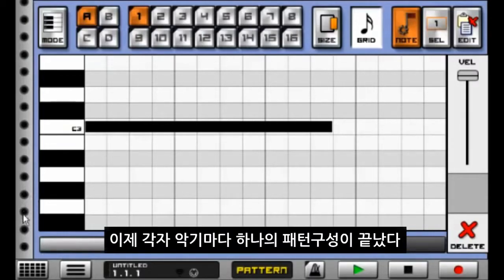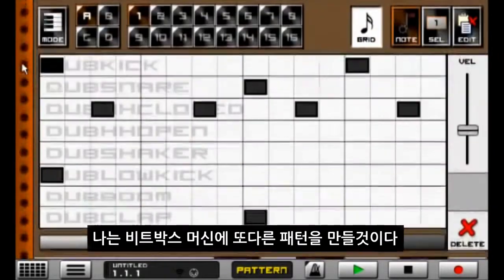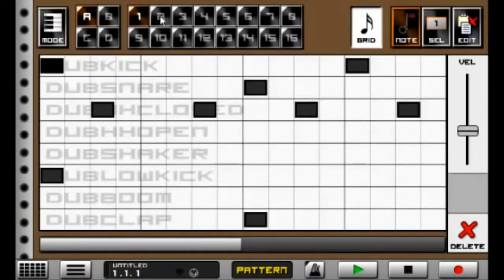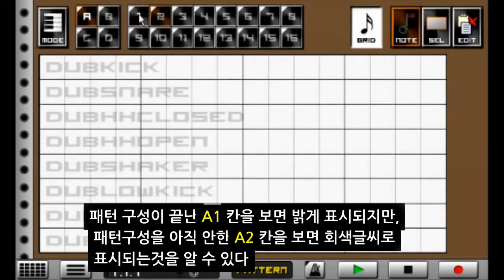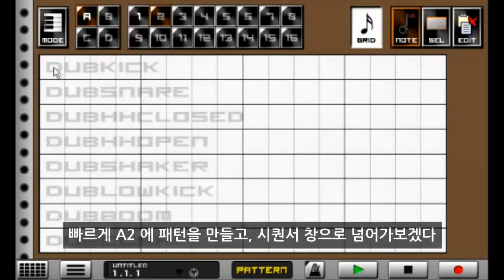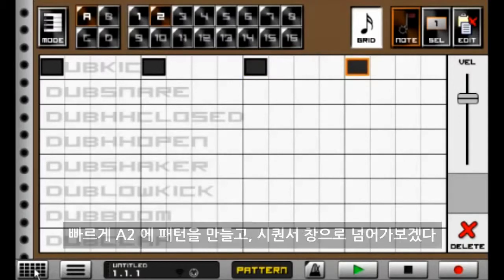All right, so we've got one pattern in each of these instruments. Maybe I'll go ahead and create another pattern on the beatbox. So I'll select A2, and you'll notice the A1, the 1 is actually kind of highlighted compared to the 2. The 2 is a bit transparent. So that means there's nothing recorded in, obviously, any of these patterns. So a pattern that's got something recorded will show a darker number. I'll just record something really quickly in pattern A2, and that'll give us something to work with in the sequencer.